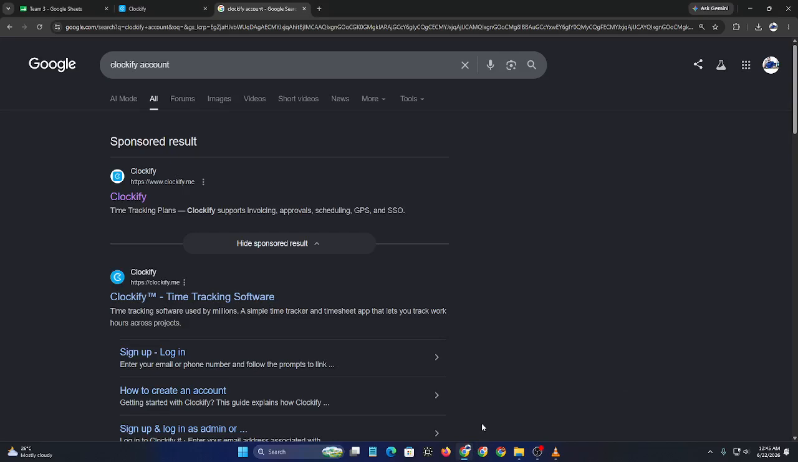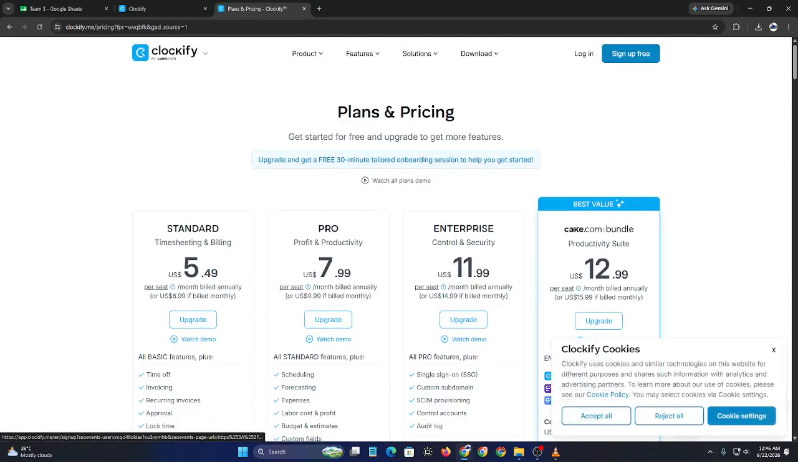In this Clockify guide for 2026, I'll show you how to fix Clockify not tracking time issues. Whether the timer won't start, time entries aren't being recorded, tracked hours are disappearing, or Clockify isn't saving your work sessions properly, there are several troubleshooting steps you can take to resolve the problem. So let's get started. First, check your internet connection.